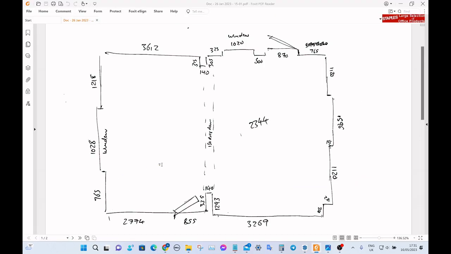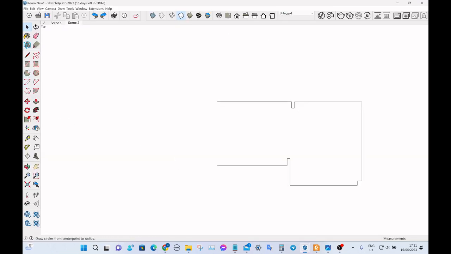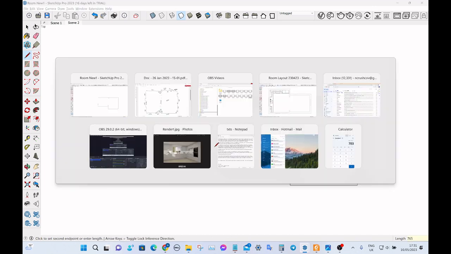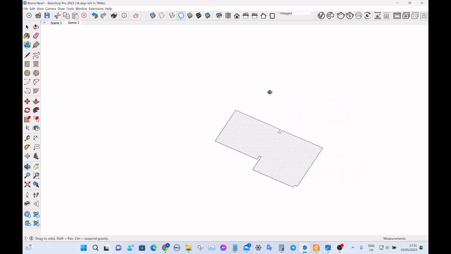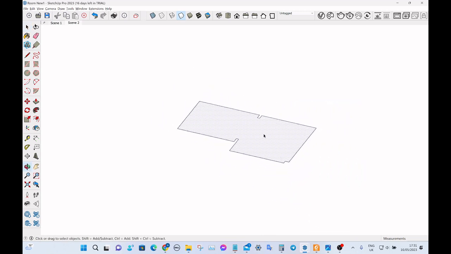And so then we want to come up 765. So let's click on the pencil tool again, 765. And then we've got a window, 1028. Last measurement, 1218. But what we're going to do is just move the pencil up. It will snap to the end point. And then if you click inside, you can see that we've closed our walls now.